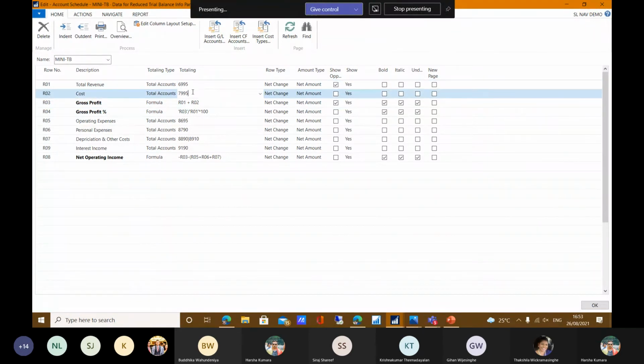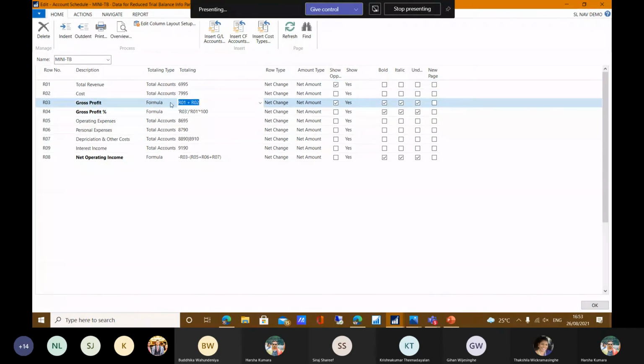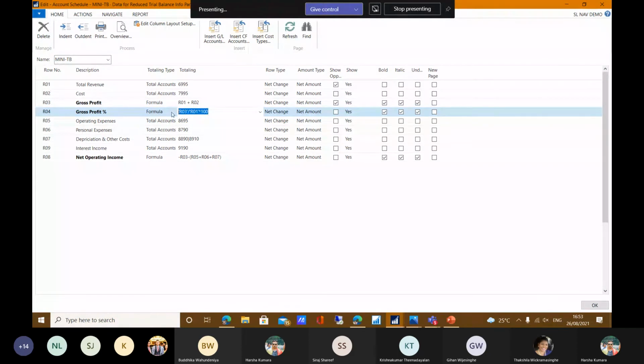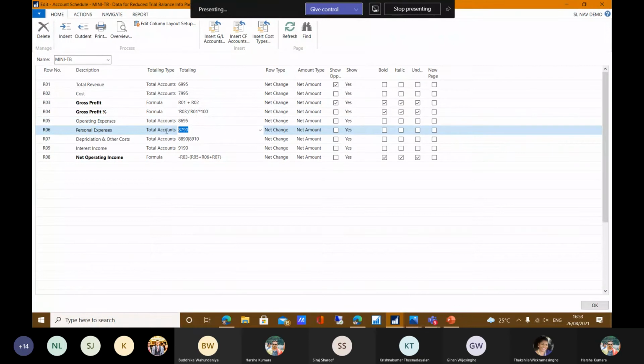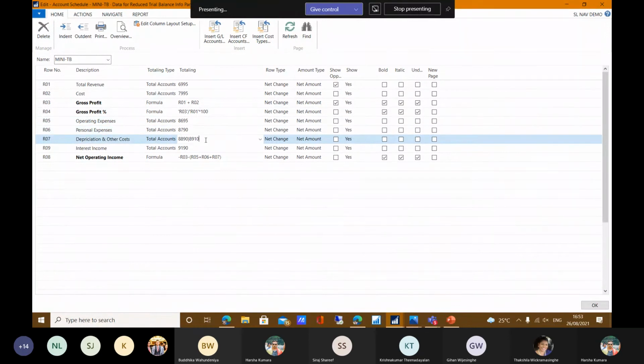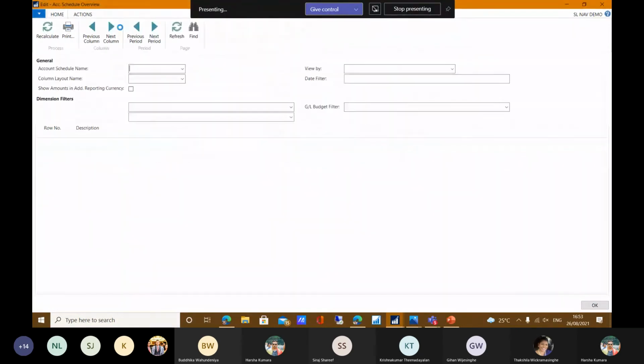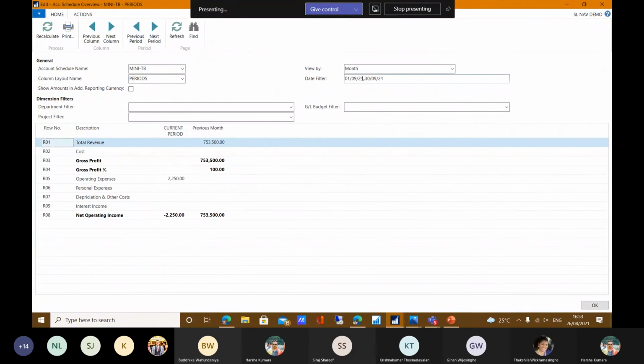and the R1 and R2 row equation is here, and GP profit percentage is also a formula. The operating expenses total account I have got here, and personal expense also, and depreciation also I have got here. Likewise, we can create chart of account related account schedules here, and we can quickly go to the overview tab. When we go to the overview tab, we can assign a date filter and quickly see the figures. This way, we can create simple accounting related reports in the account schedule.